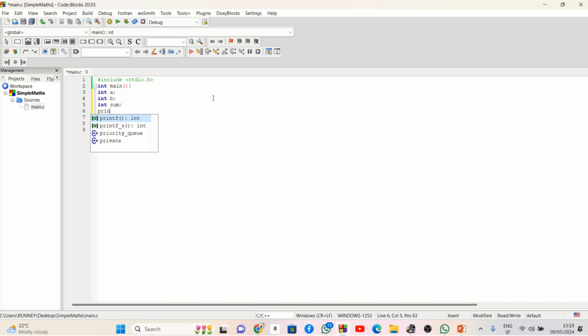So I'm going to say printf, then I tell the user, I just become user friendly, and I tell the user enter the value of A, for example, or enter the value of the first number, or let me even say enter the first number, like that.